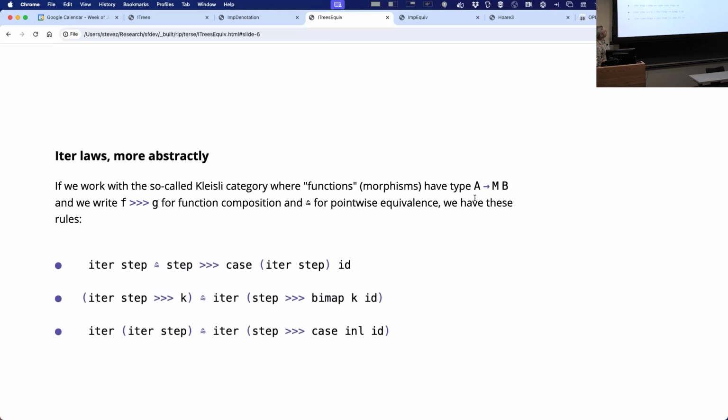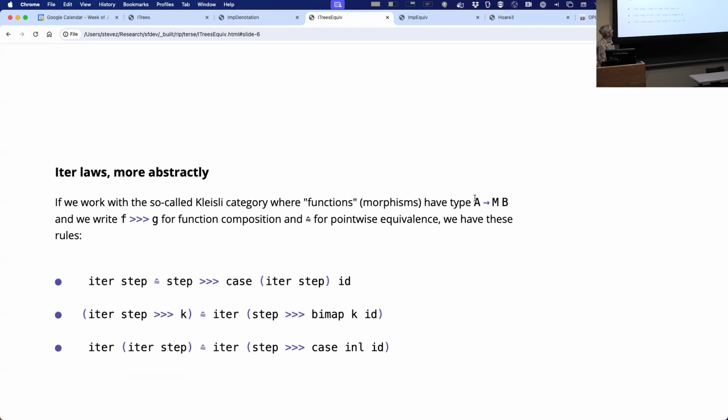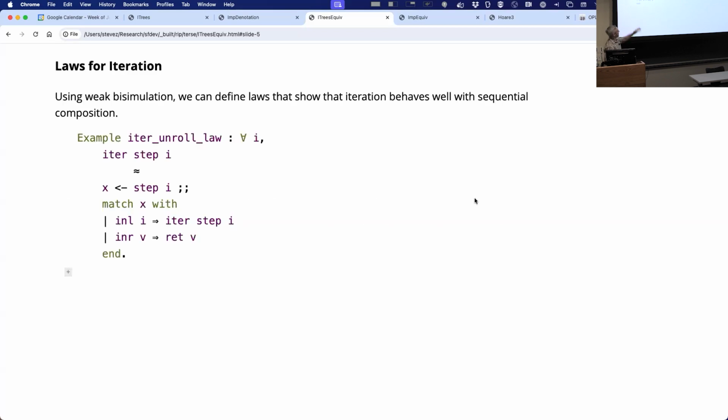Some people were asking about Kleisli categories. I wrote these laws using the Kleisli formulation because they're a little bit prettier, but morally, I think you'll see what's going on here. You get equations that say, if you're iterating a step, this is actually the law I showed you on the other side written in this notation. If you're iterating some step, that's like doing the step and then deciding whether to iterate again or end with the identity function. So this first bullet here is just a category theoretic reformulation of this law.